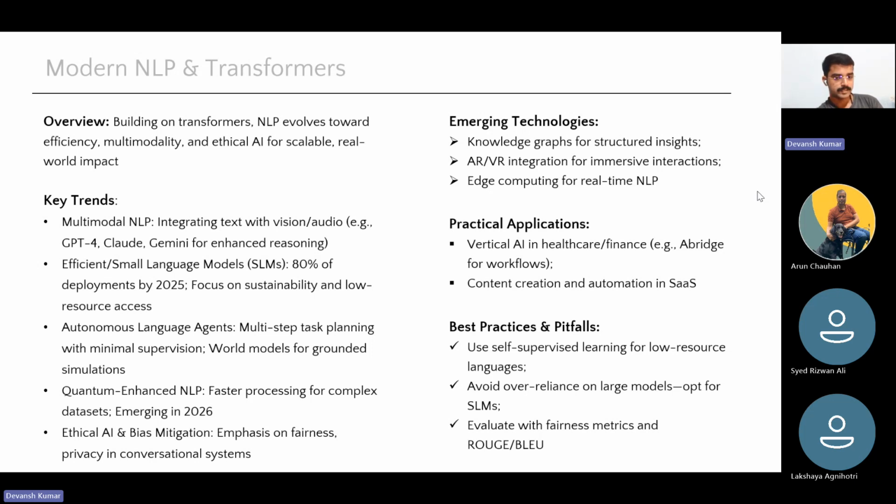These transformers are enriching our GPT-4, Claude or Gemini. In brief we call them multimodal NLP, where models like GPT-4, Claude, and Gemini are able to process not just text but also images and audio, which broadens our applications.